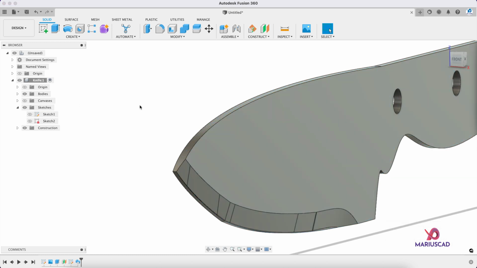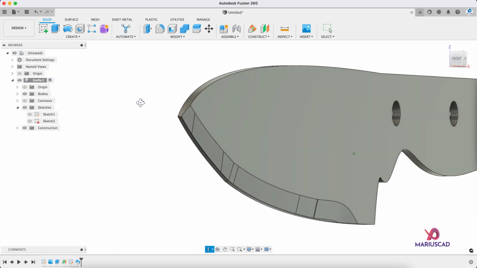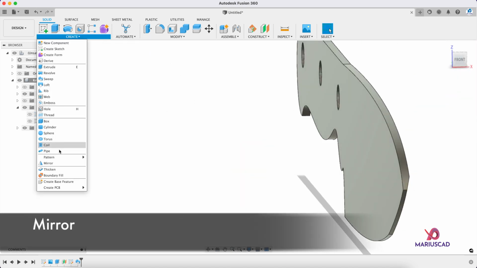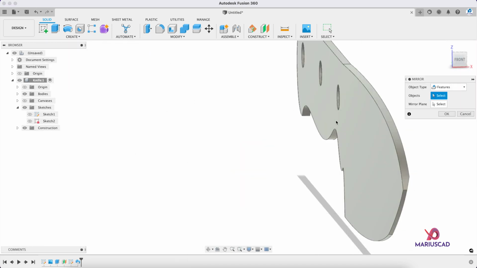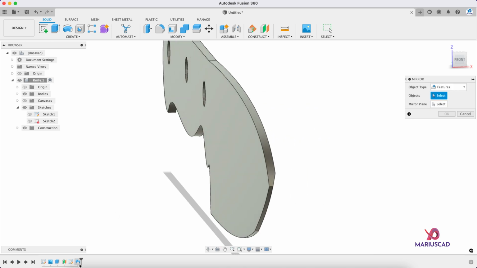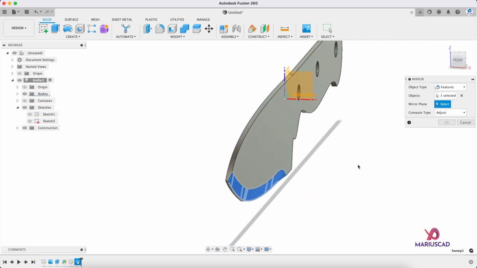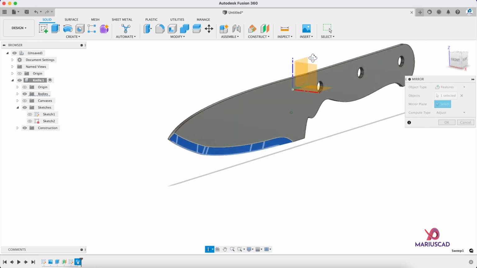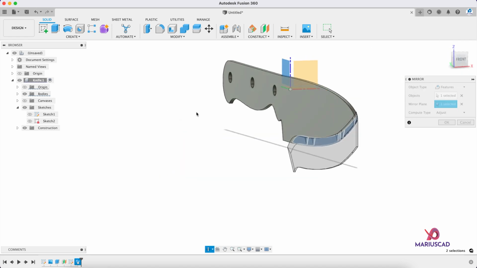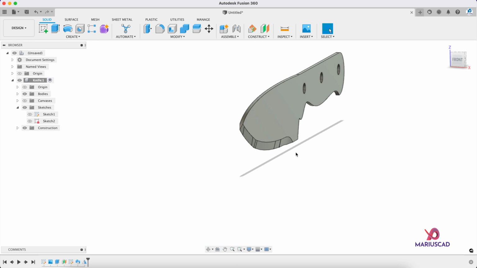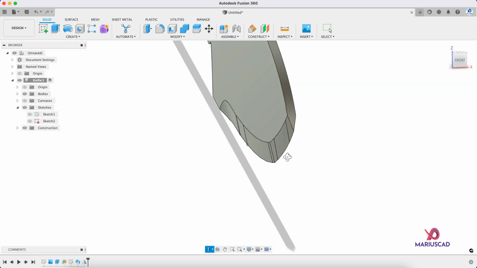Disable the sketch. And to have the same thing on the other side as well, let's use the mirror command. So mirror features and select this sweep. Mirror plane, it will be exactly the middle one. This one. And look at that. Good. And now our edge is done.